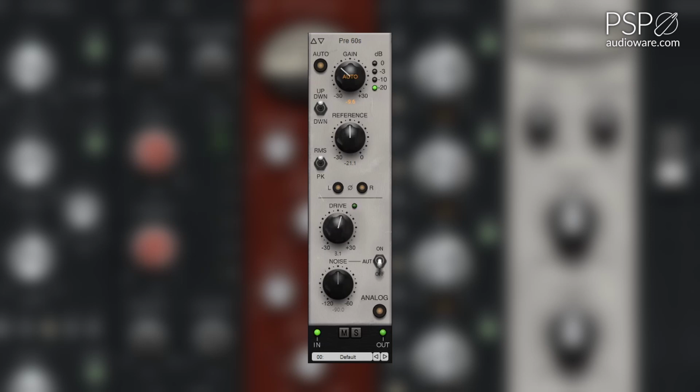The noise mode switch determines the operating mode of the noise emulation. On turns on the noise emulation, auto automatically sets the noise level based on the source signal level, and off turns off the noise emulation.